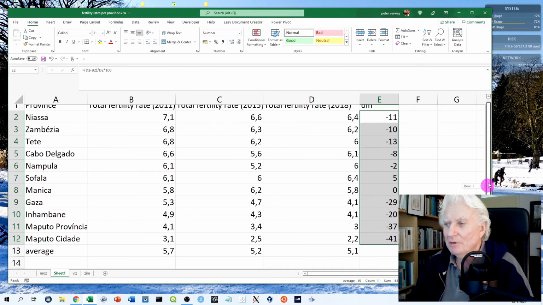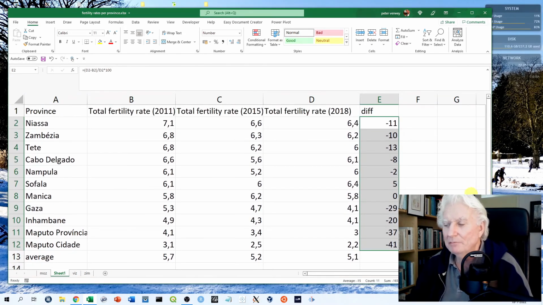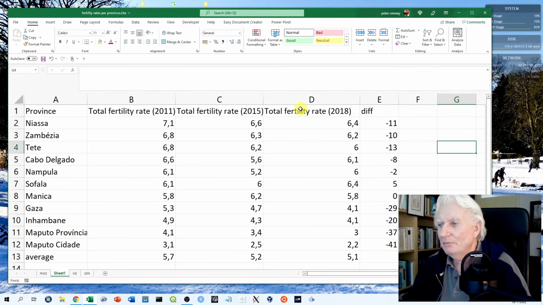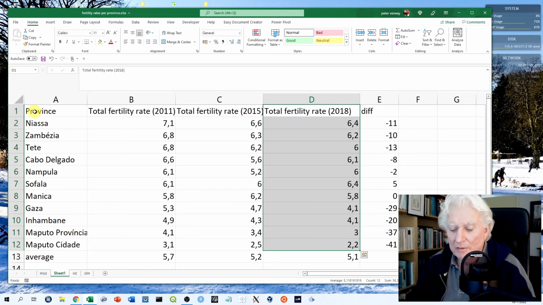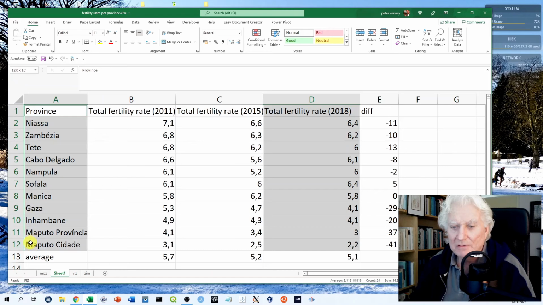Now let's make some graphs. Let's make a graph. Okay, easy. Let's take the rate for 2018, like this. Then we choose the province. In this case, you select another column. You do that with Control. Control select. Again, now I've selected two columns.